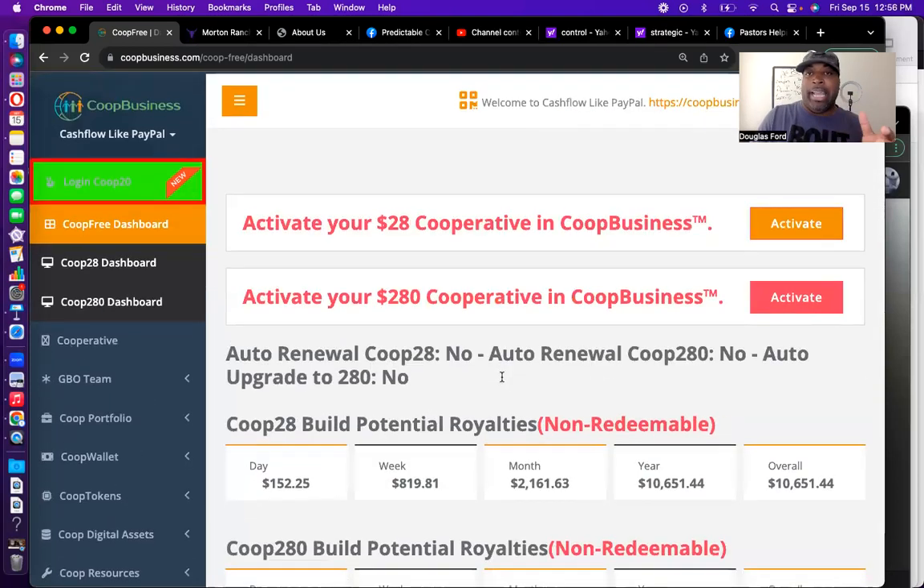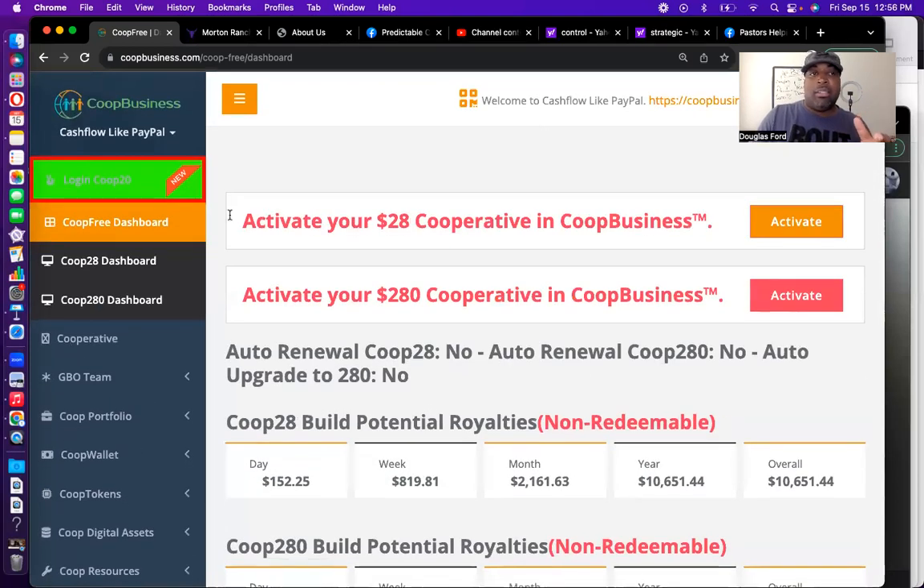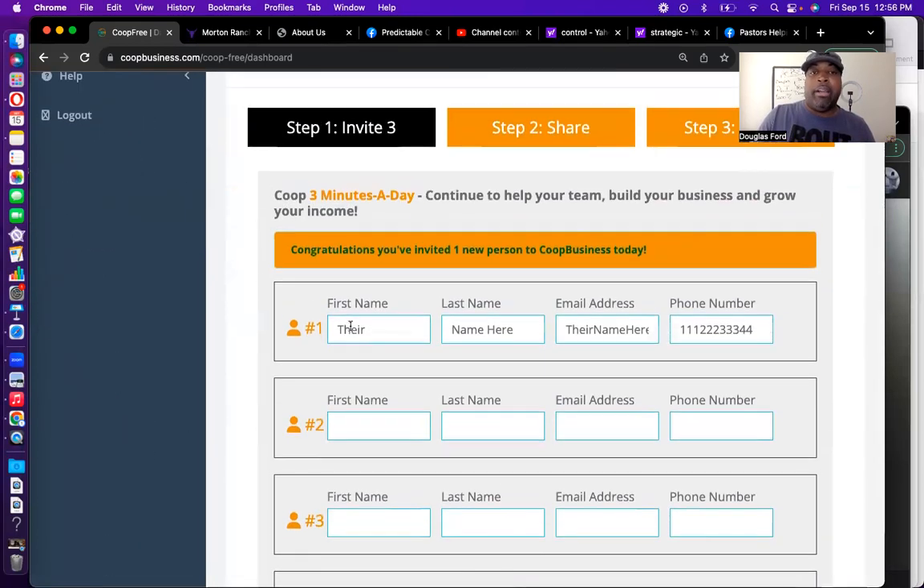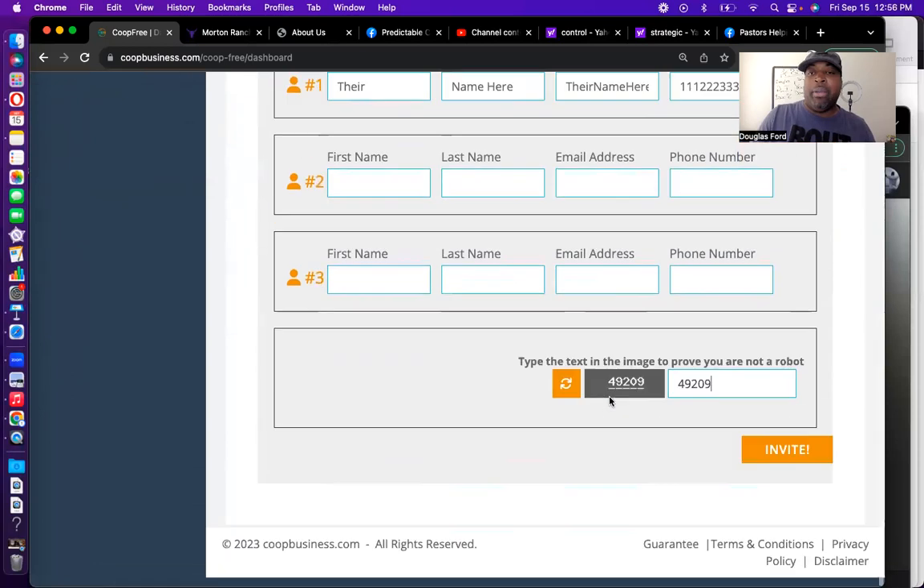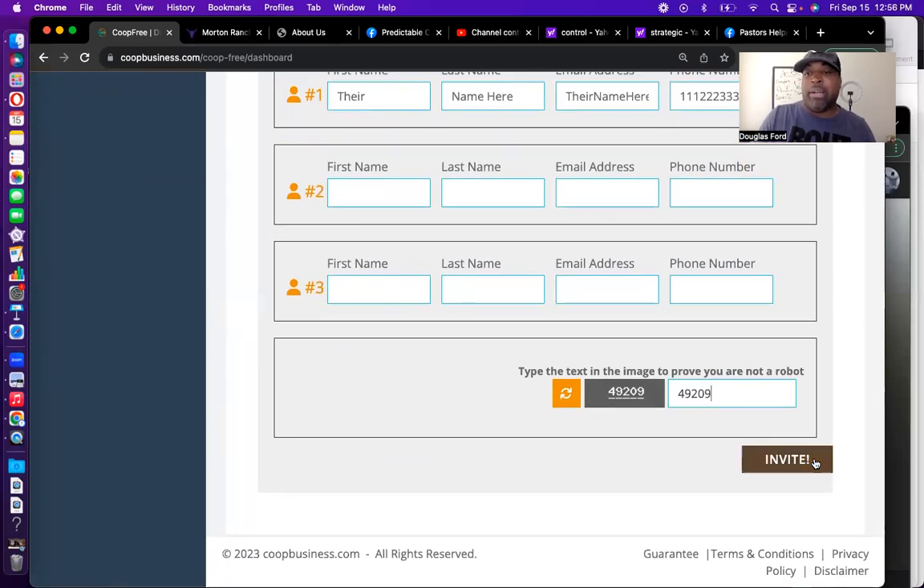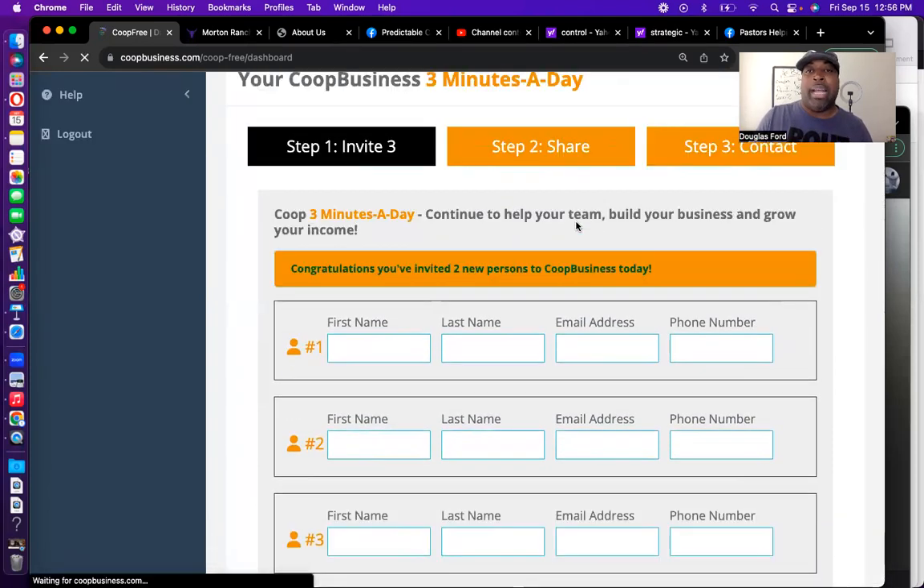So what did I do? I logged in, right? And under Co-op free, okay, you come down here, you just add their name, and then you hit invite. Well, you put the code in that you're not a robot, hit invite, boom. Make sure you copy the email so you can log into it. Now, let me show you what I do.